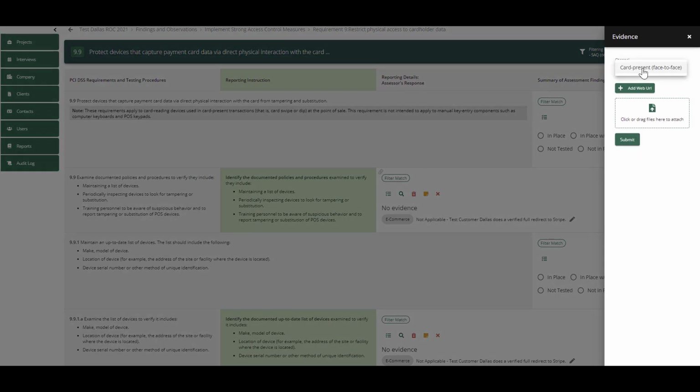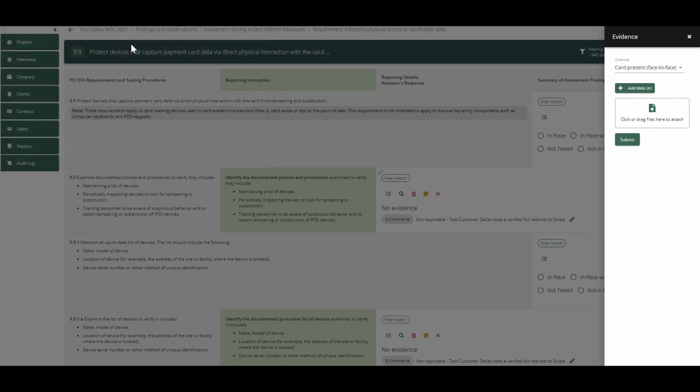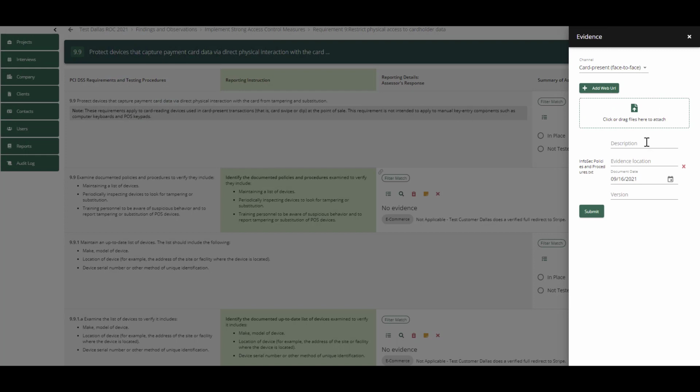There's really only one payment channel in scope for PIN transaction devices in this particular ROC, and that's card present. I'm going to go ahead and add a file, which, for the case of this, we're going to say is the information security document. We're going to describe it. We only have to describe this once since it's the first time we uploaded it. Information security, except I can't spell.